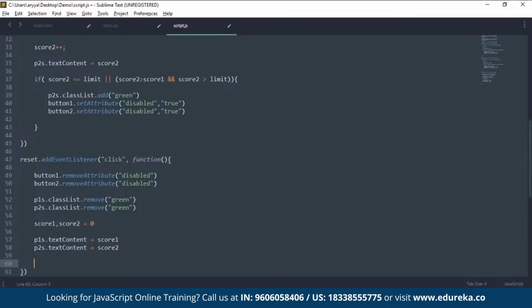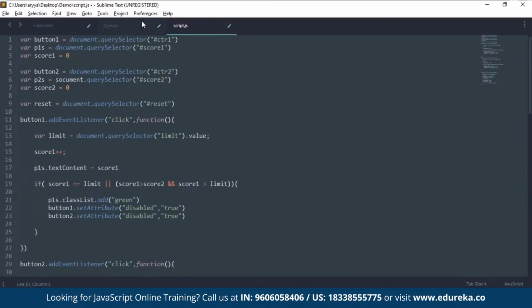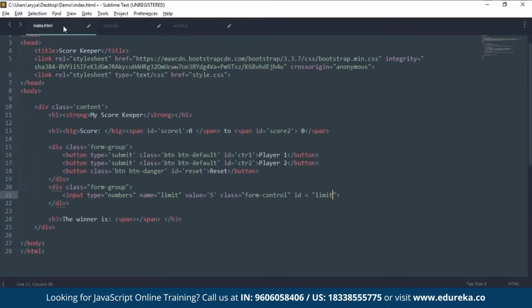Next, we need to define the limit and set it to the default of 5 again. So for that, we need to say document dot querySelector, and we want to select limit, which is an ID, and we want to make its value equals 5. Okay, and if you guys remember, we also need to print out the winner. So let's go and do that.